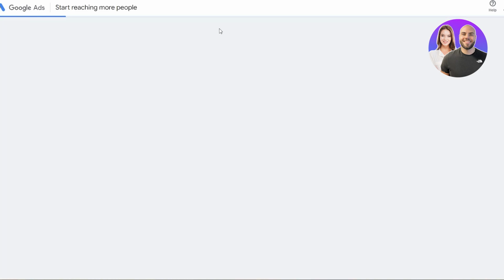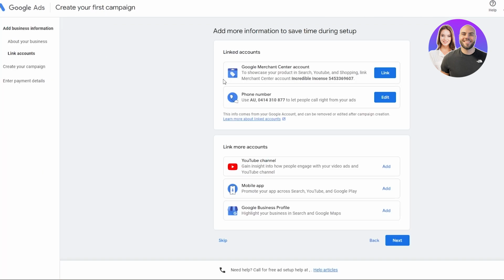It's going to review the URL. It's going to find all the products within that URL, and then it's going to ask us to link our account. So you have two options. You can either link your Google Merchant account and add your phone number, or you can link your other accounts like a YouTube channel, mobile app, or Google business profile if you have it. If you want, you can skip this step, but it's better to do this.